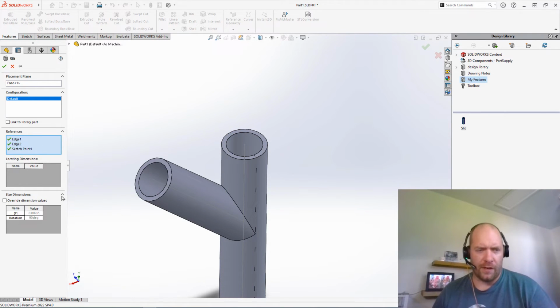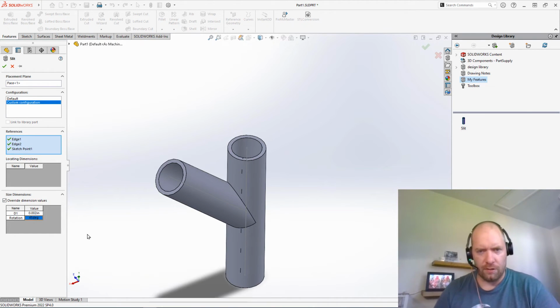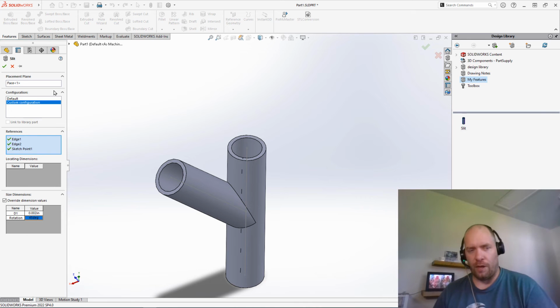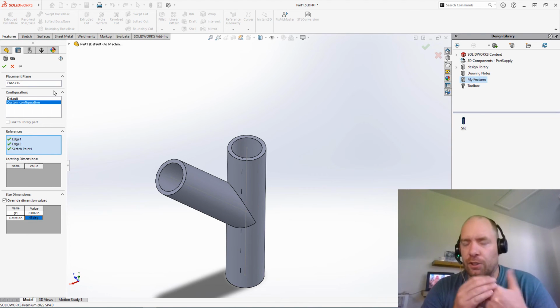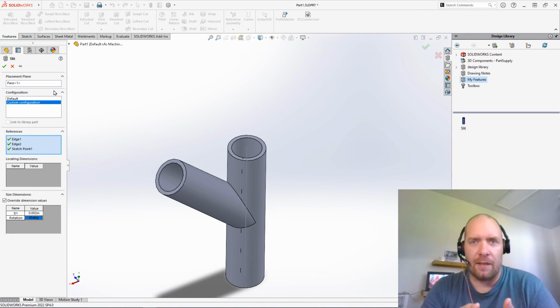You can even modify dimensions that are in there too if you want. So I've got a rotation angle in here that I could also modify, whatever it is you want to do there. It's a great tool to help you not have to do that same thing over and over again.